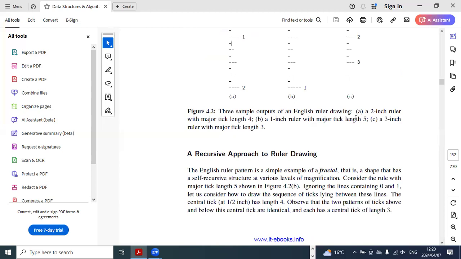These are three sample outputs of the English ruler drawing: A, a 1-inch ruler with a major tick length of 4; B, a 1-inch ruler with a major tick length of 5; and C, a 3-inch ruler with a major tick length of 3. A recursive approach to drawing an English ruler pattern is called a fractal. That is a shape that has a self-recursive structure at various levels of magnification. Consider the ruler with a major tick length of 5, shown in 4.2b, including the lines containing 0 and 1. Let us consider how to draw the ticks lying between these lines.